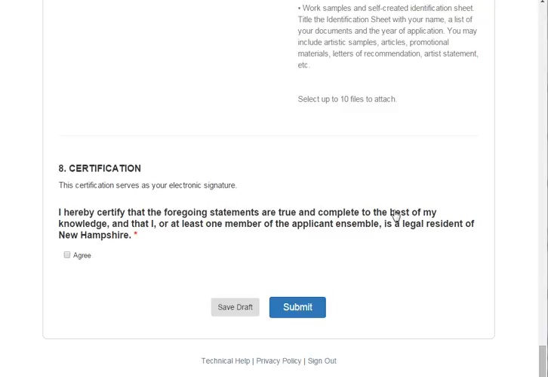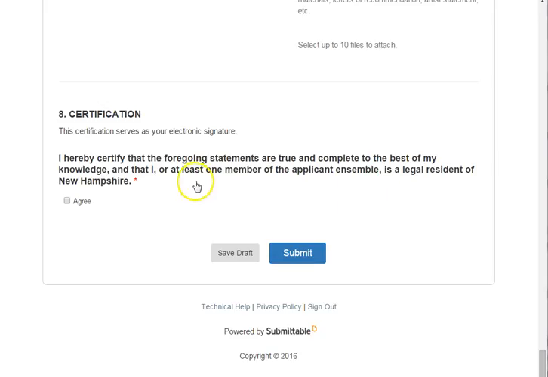And finally, the last part of the application is this certification. This is your electronic signature. Read this statement, click Agree, and then click the blue Submit button. If for some reason the system will not let you submit your application, chances are that you didn't fill out a required field. So go back, look at your application, and then click Submit.